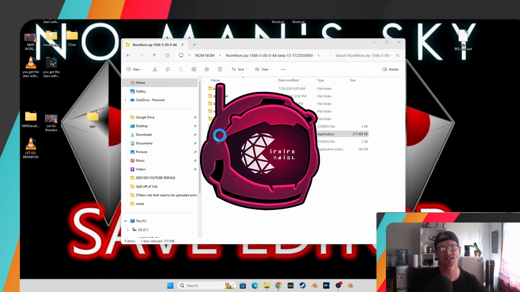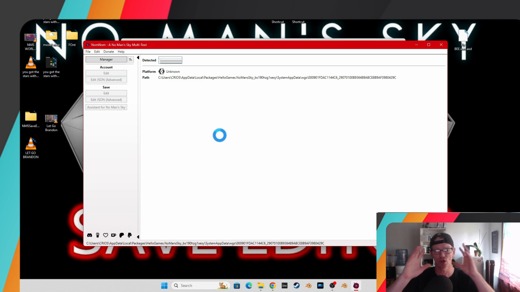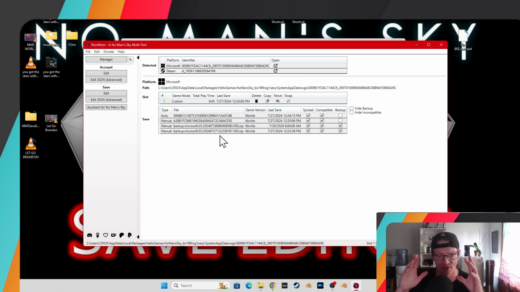Now, when it opens up, it's going to most likely look for the path of where your No Man's Sky save files are at. In this case, it's found two of mine. One is in Steam and one is in a Microsoft location. Now the difference between these two locations, if you need to find them manually, as you can see, I'm in my Microsoft one right now.